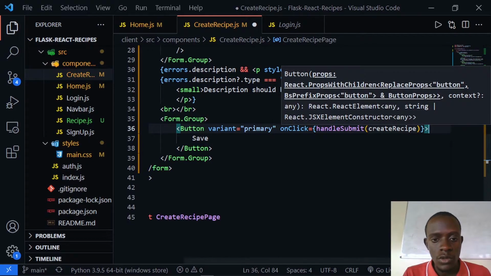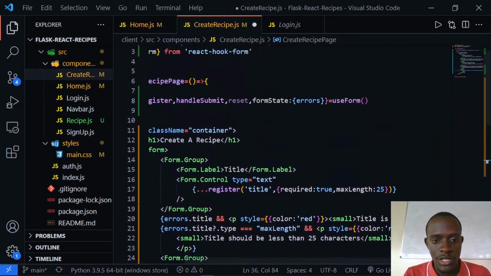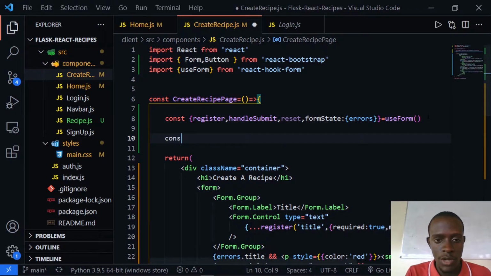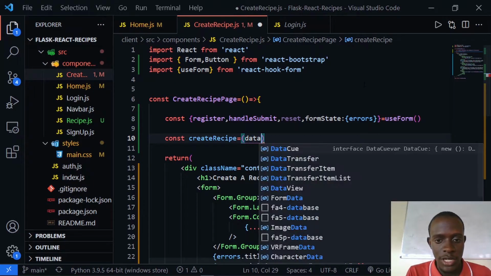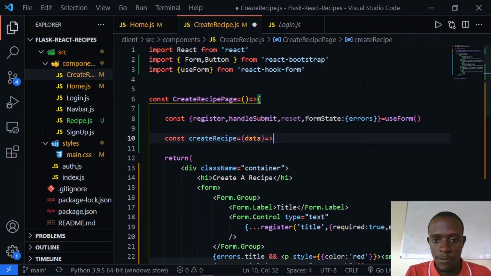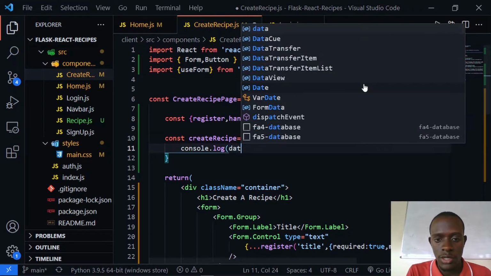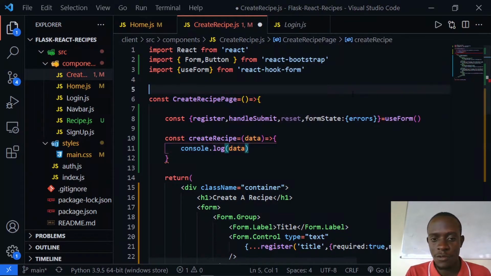So this is going to be our function that's going to create a recipe. Right now I'm going to go just where I mentioned this and create that function. I'm just going to say createRecipe is a function that takes in the data, whatever data we input in the form, and what we shall do in this case is to console log that data.